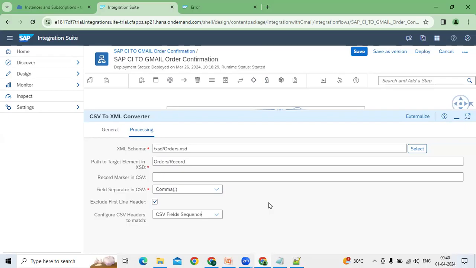We need to exclude the first line of the header in the CSV file. We need to choose the header option, exclude header. This will be selected when we want to exclude the first line header. Okay, I selected it. Now, what is the difference between the two options? I have two options. Which one do I have to go for?